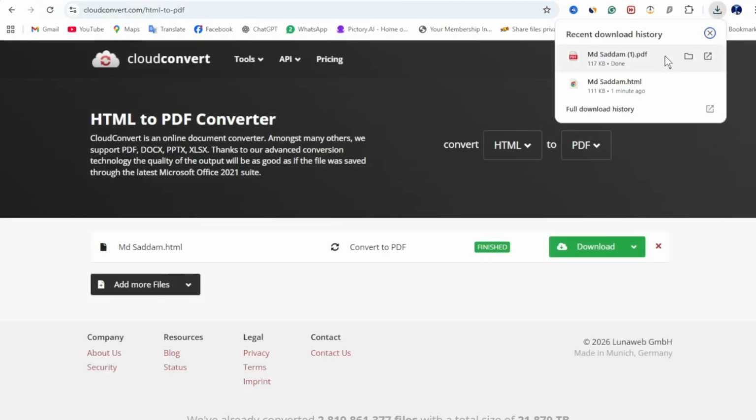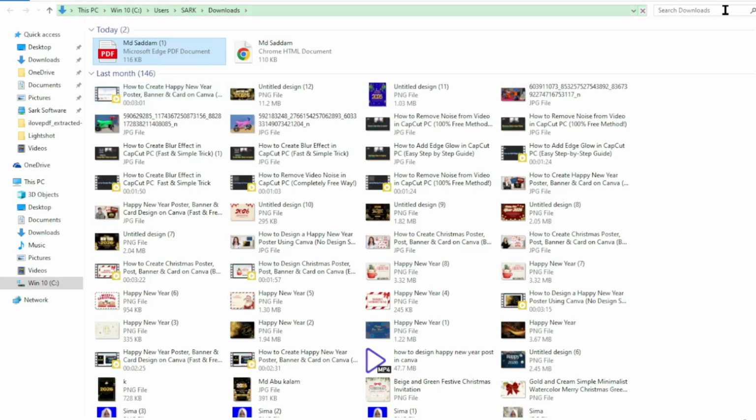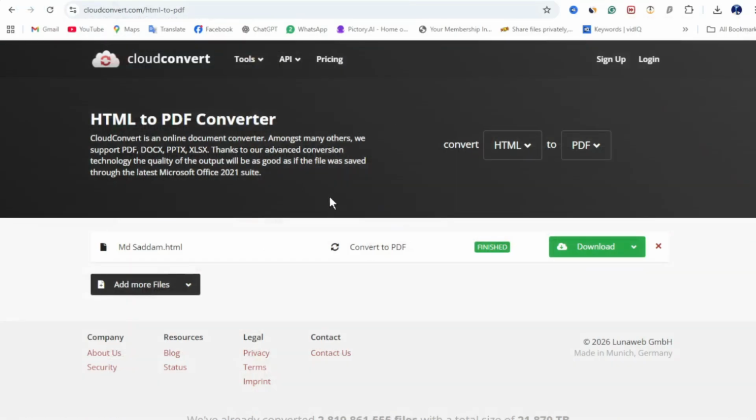So if I go to my memory, you can see this is a PDF file. Also, okay, this is a PDF file. So my method is working. So this is the method how I can convert HTML to PDF online.